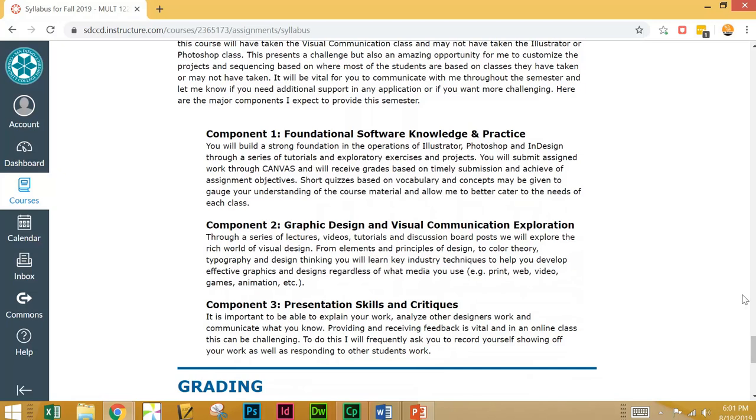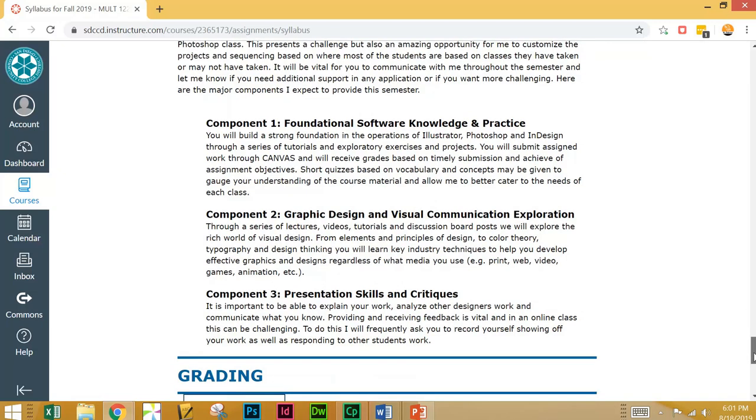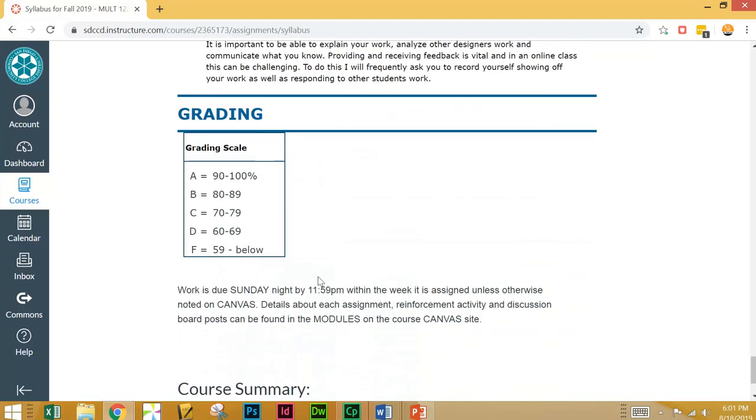As far as the grading, all of the assignments, unless otherwise noted, will be due by 11:59 on Sunday. So you'll have the learning modules released on a Monday. You'll have the full week, and that following Sunday night, you want to turn stuff in.